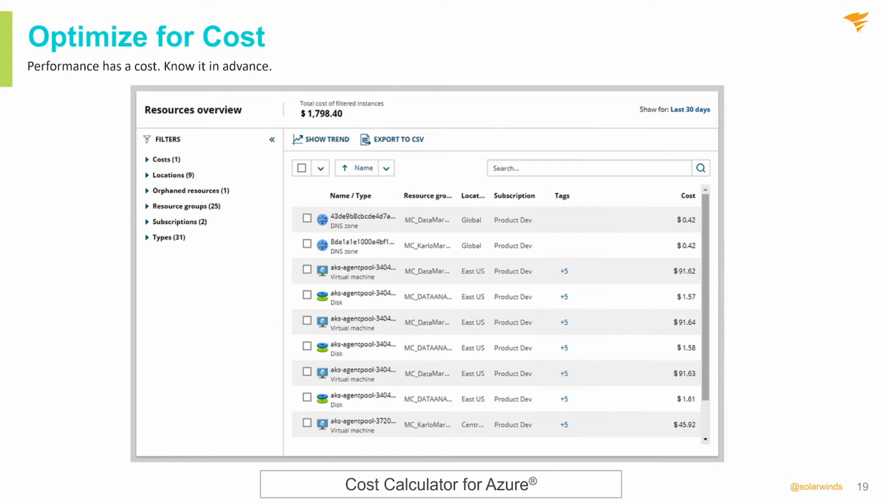And as always, with the cloud, a lot of people lose track of the fact that when things don't perform as well as they could, when they're not tuned as well as they could, you have to spend more. Right. And so, as you said, performance has a cost. Know it in advance. We actually have a free tool we put together. We worked with Microsoft on this. It's called the Azure Cost Calculator.